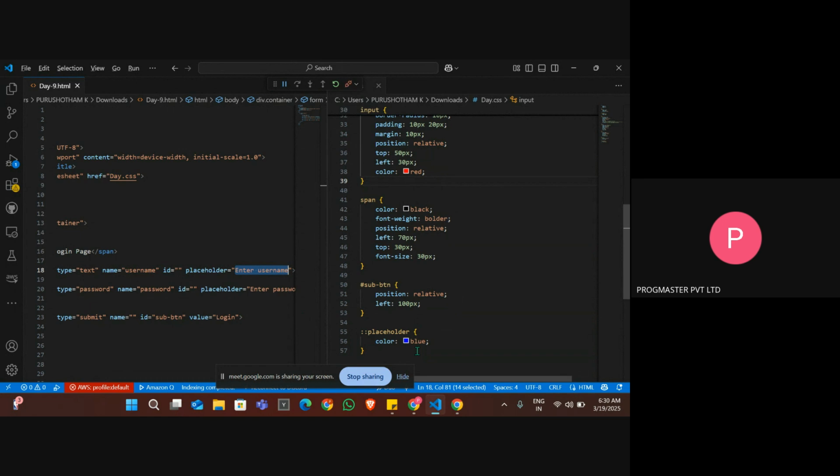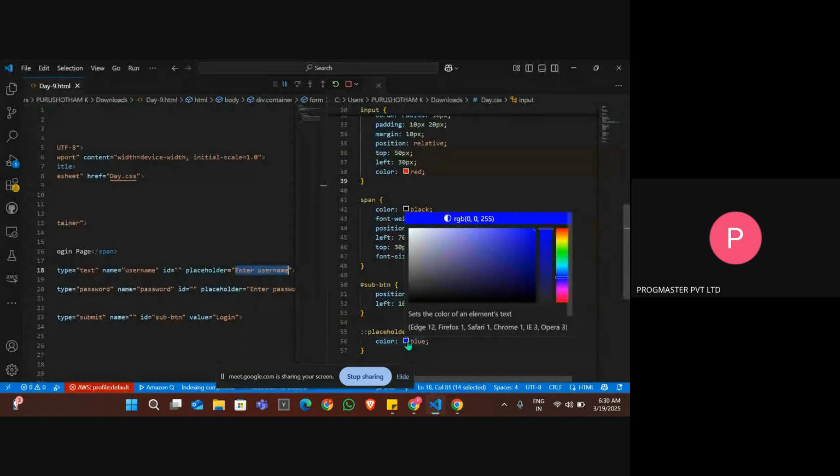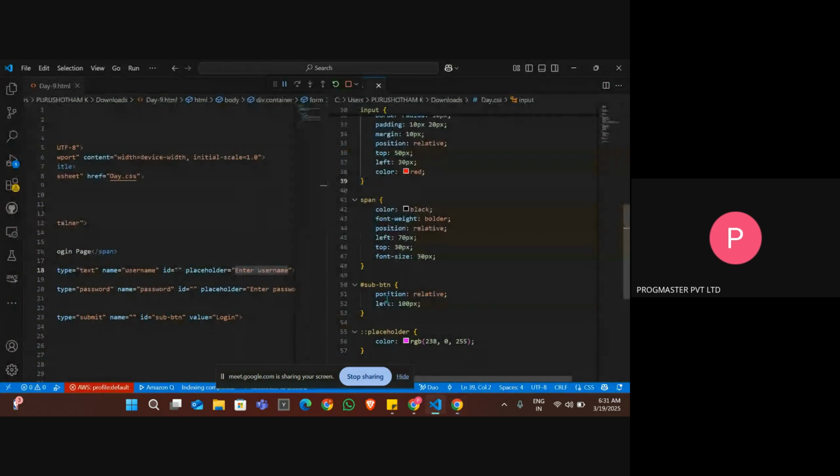Observe carefully. I wanted this in blue color, so I changed it to blue color. Or else if you want some other color, let's take pink, again some other color. Now observe, it was changed into some other color. Do you understand? This is called placeholder.